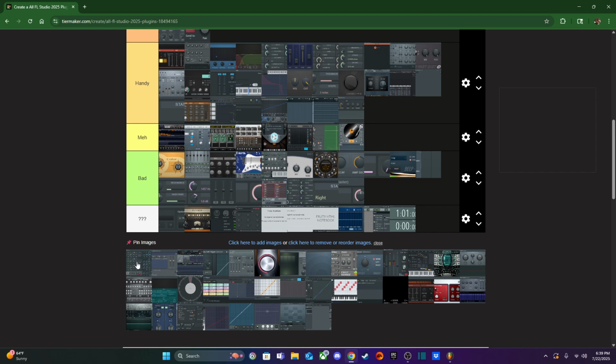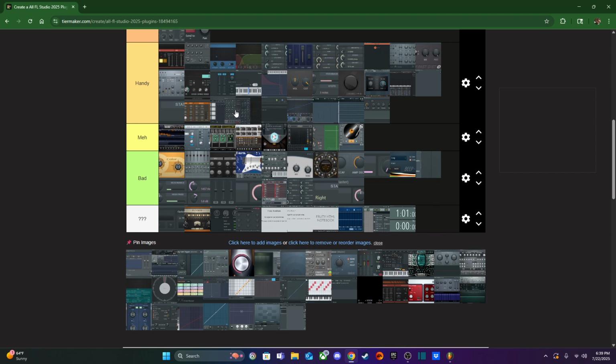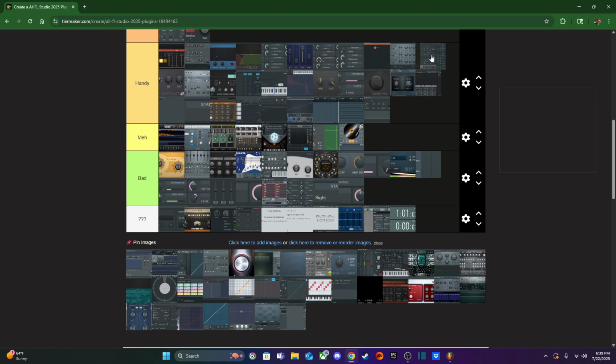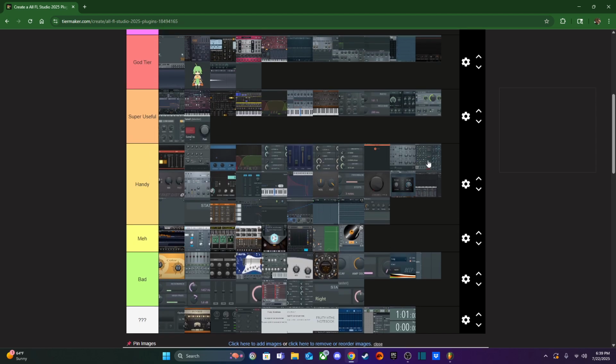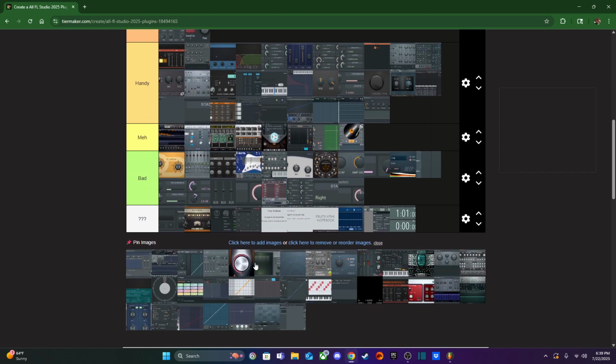So next we got SimSynth. It's just a slightly more advanced version of 3x Oscillator. I've honestly never used it before, but I have played around with it. It's pretty nice, I guess.